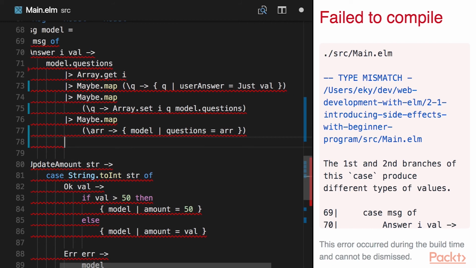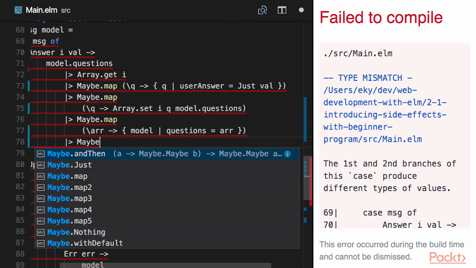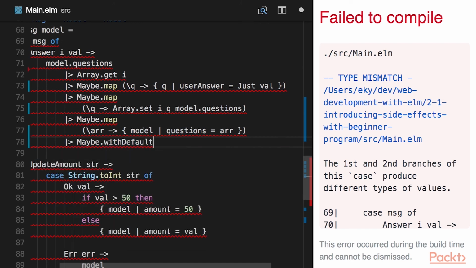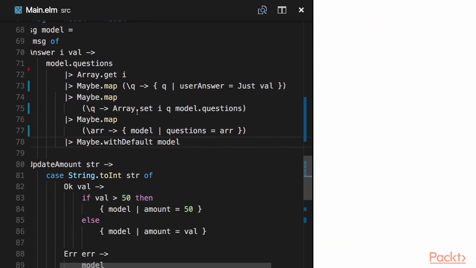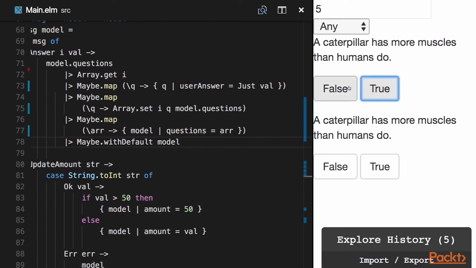Okay, and now the final thing where we're going to unwrap that maybe. So I'm going to use maybe with default, and the default is model. And if there were no model, then there's going to be the original model. And if there was an array element under this index, then we're going to get the update to go through. This is pretty much it. The updates are working. You know how to use the beginner program right now.